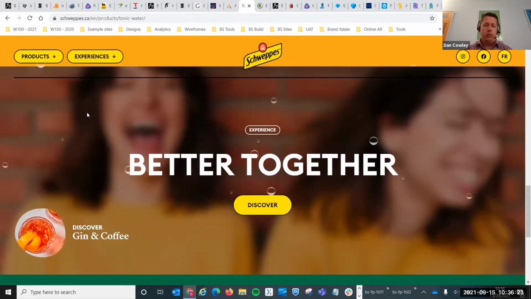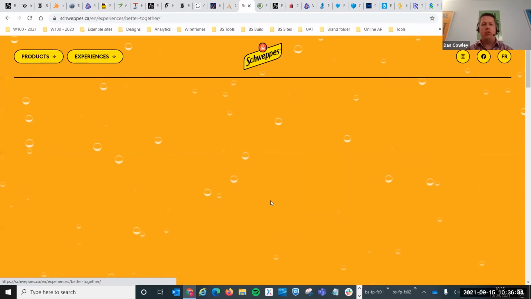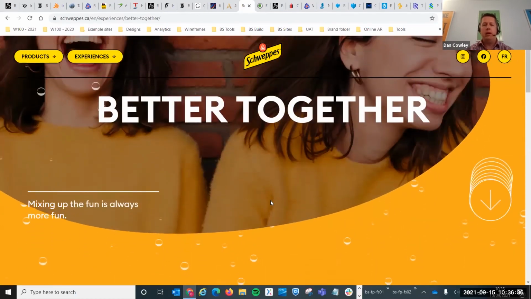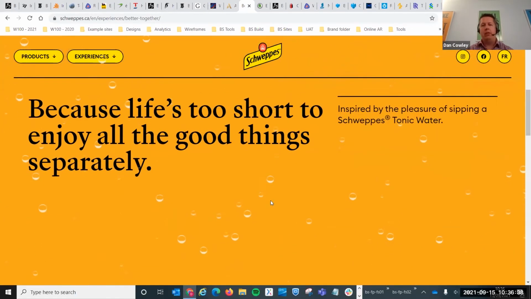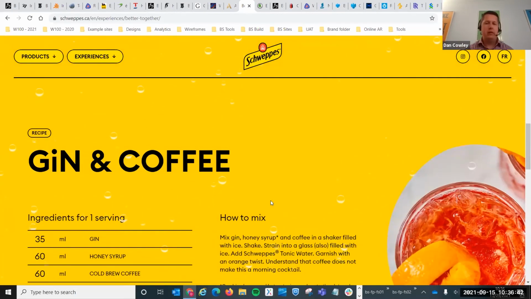I didn't know gin and coffee was a thing, but hey, each to their own. Apparently life's too short to have them separately, as I'm sure many feel. But again, the ability to discover that, to find information, and then I can drill straight through. It's just a really nice way of finding information that relates to what you're looking for. And I think we see more of this across the piece in terms of using consumer science.